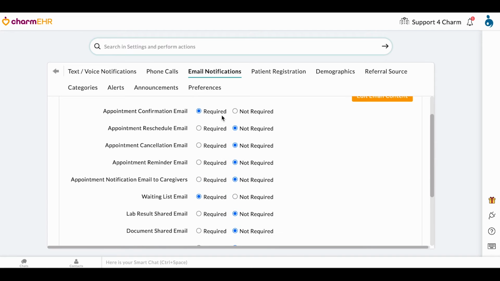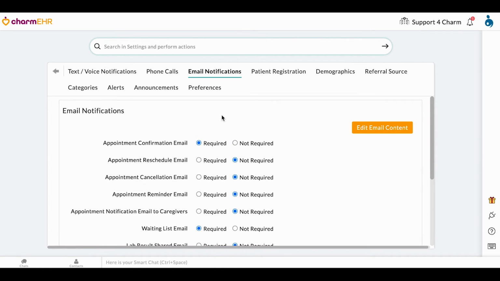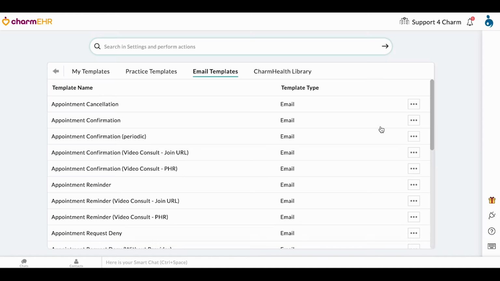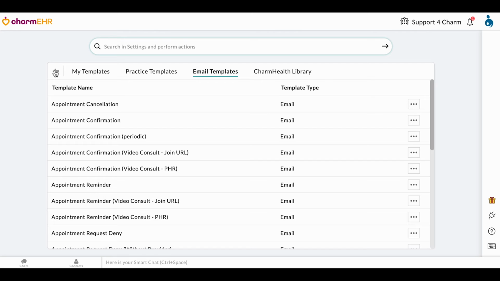These are the conditions that allow an email to be sent out to the patients. If you want to change the content, you click Edit Email Content right here, and you would change what the wording is on the emails. Please note that this might be disabled for you, but if you need to be able to edit this, you will need to send an email to support@charmhealth.com.